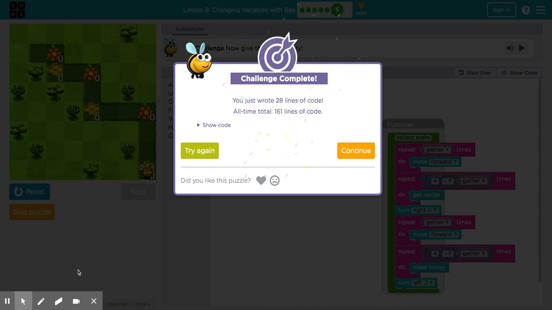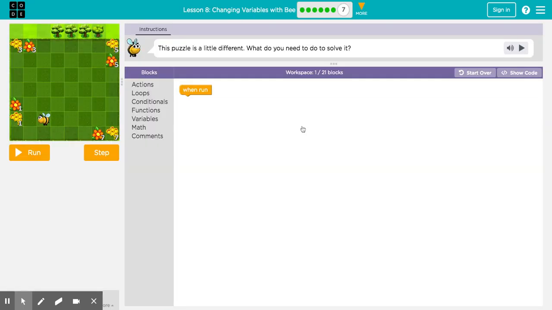Awesome. That was pretty hard. All right, puzzle 7's the last one. Okay, last puzzle, puzzle 7. Again, we're going to be looking for patterns. If there's a pattern, then we can make a function that can repeat.